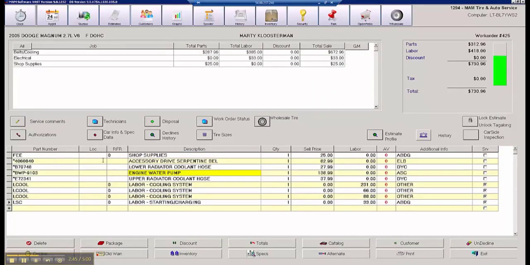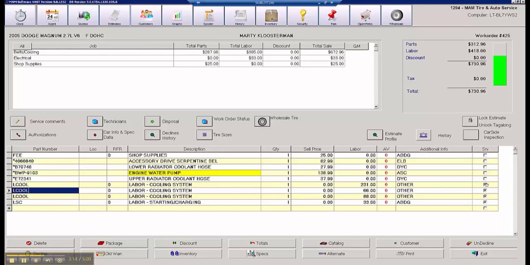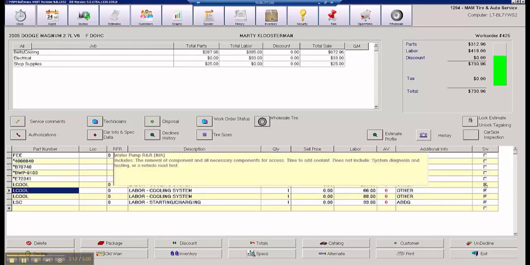As you can see, it automatically transferred over the drive belt, the lower radiator hose, the engine water pump, and the upper radiator hose, all based on cost and availability. Then it brought over my different labor operations for the water pump, the upper and lower hose, and the accessory drive belt. It brought them over based on the appropriate labor operations, the appropriate labor class, and we can see on the right-hand side where it shows SRV, or Service Writer Comments, we see that this was the time for the water pump, this was the time for the upper hose, the lower hose, and the drive belt.